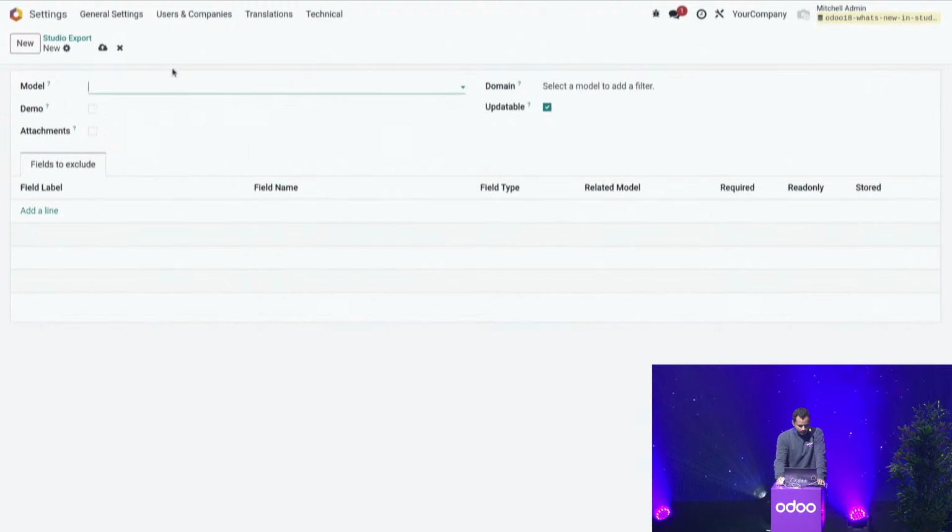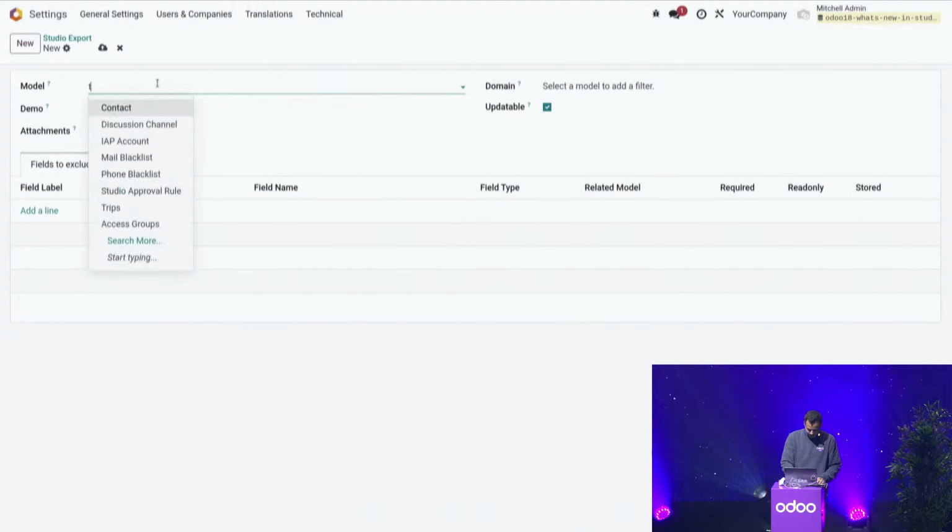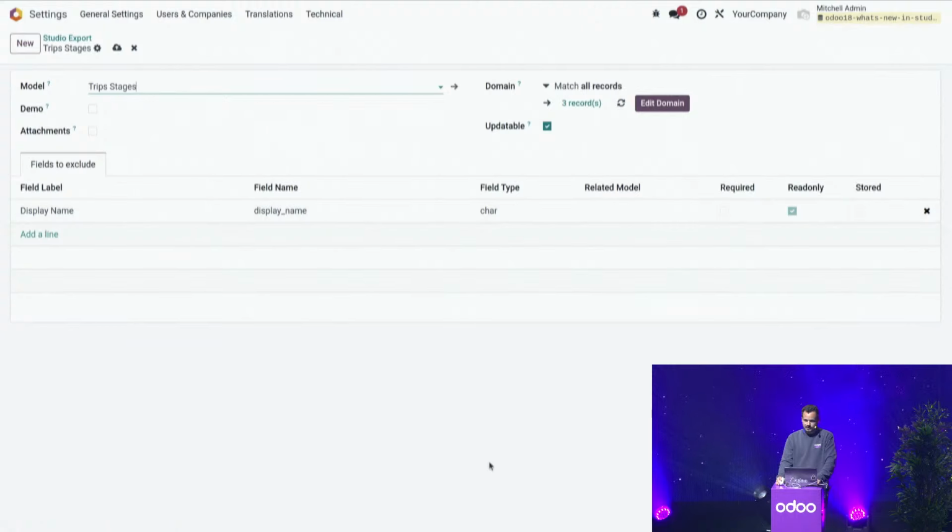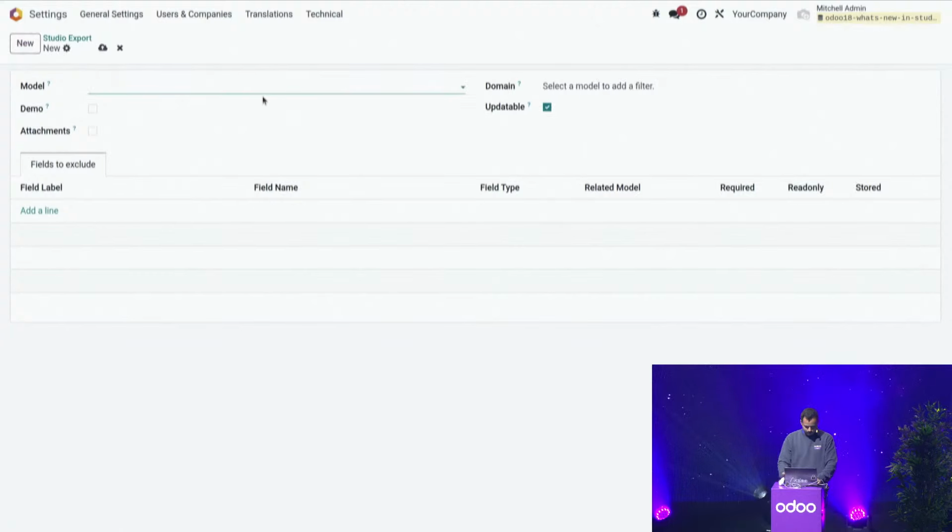I will create a new data set for my trip stages. This is not demo data, actually. This is something I want my user to be able to use in their day-to-day work. I don't flag it as demo data. It will be reported when I import in a production database. Same for my trip tags.